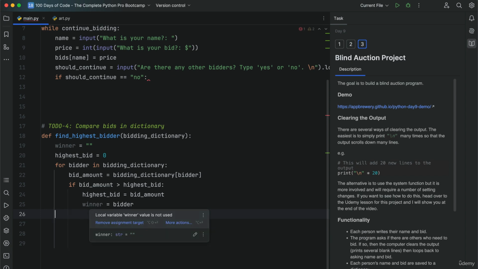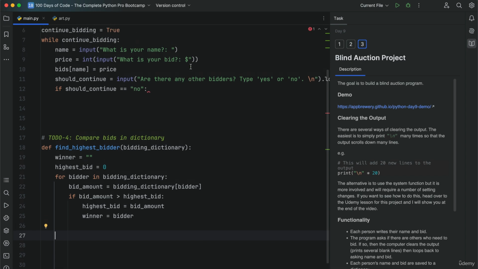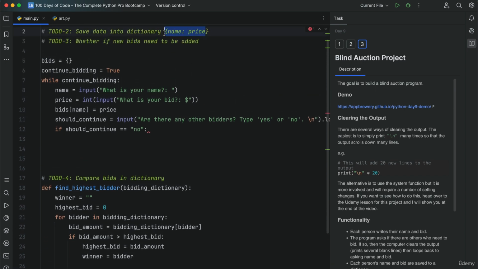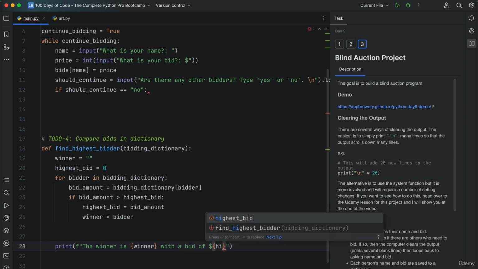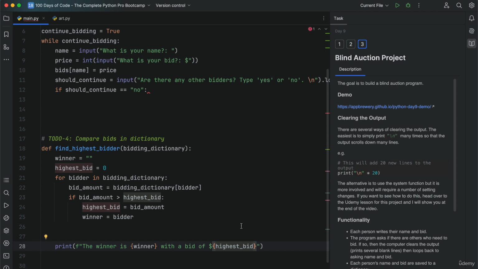Now, outside of the for loop, so once the loop has completed going through each of the entries in our dictionary, we've gone through everybody's bids, then we can go ahead and print the winner. So let's create an f-string and say "The winner is", and then we can insert this winner variable, and we can say "with a bid of", and then our $, and the highest bid can go in here as well. So that completes our find highest bidder function.